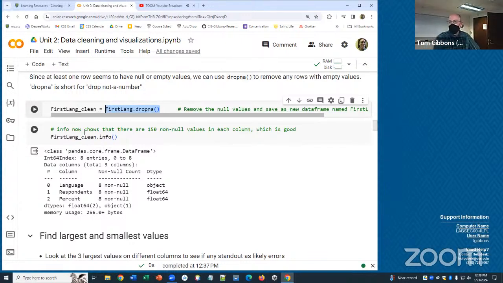And so again, if we have our data frame, we have to decide when we're cleaning it, do we want to just replace the current data frame and do it again? Sometimes I like to create a clean copy but retain the original. So here's my first language data frame, and I'm saying drop NA. But rather than just storing this back into the first language variable, I'm creating a new variable called first language underscore clean. And that'll be a cleaned up version of this.